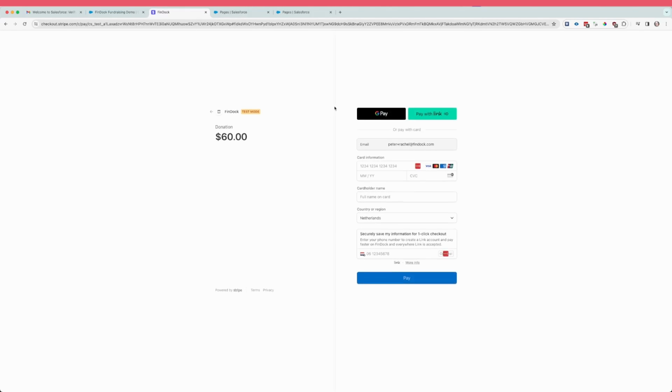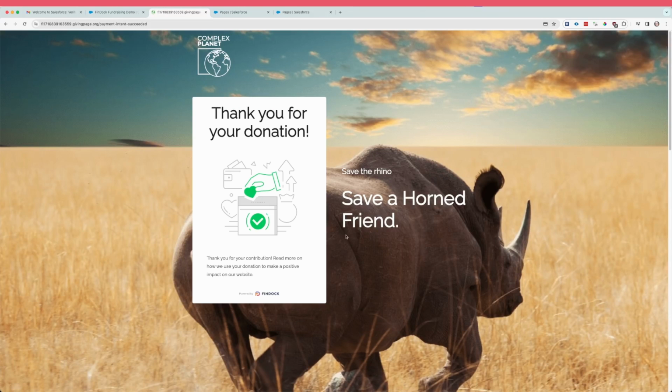One of the nice things here is that it comes with Google Pay and Apple Pay, but for this demo, I'm going to enter credit card details, and that leads us back to our thank you page.